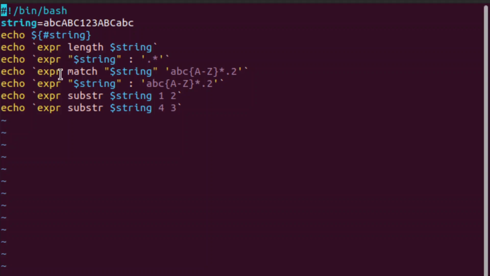We're also going to do expr match string. What this should do is look for everything with A to Z in it, so capital A to Z.